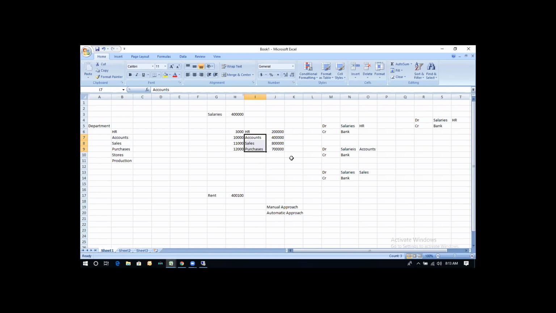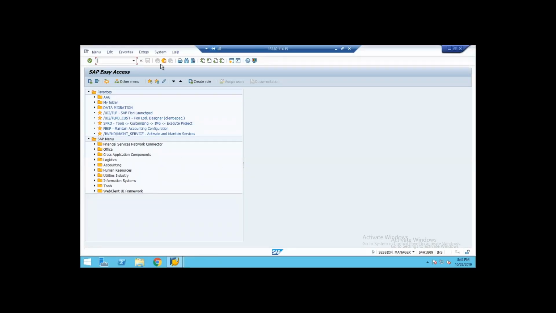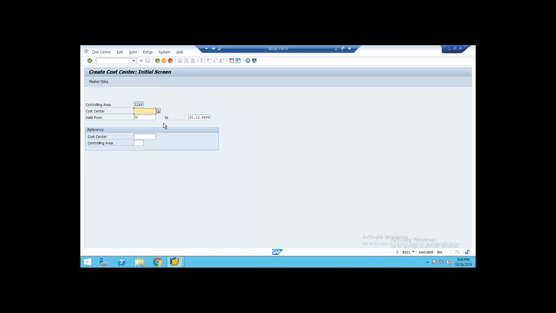Okay, so in this case, we have two approaches, manual approach and automatic approach. In the case of the manual approach, as soon as we post a document in finance, we will take the document number and accordingly we will go into a transaction called KB61, and we will reapportion the amount to the relevant cost centers. There is another option also. So let me create a few cost centers so that we can consider them accordingly.